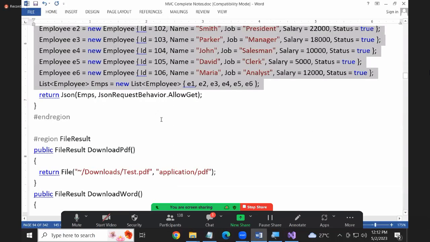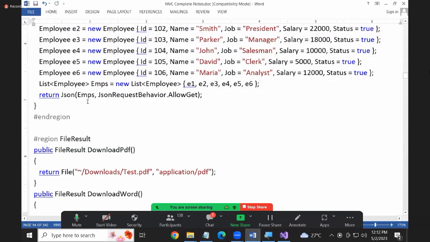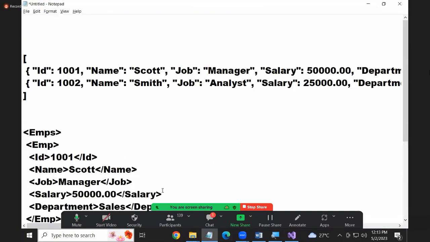Yeah, get employees. Very simple. I created the instance, return JSON, EMPS. What should you write? JSON request behavior dot allow get. Please send this result for a get request. Send this for a get request. Okay. Next.